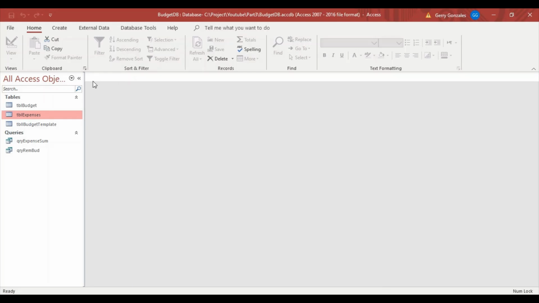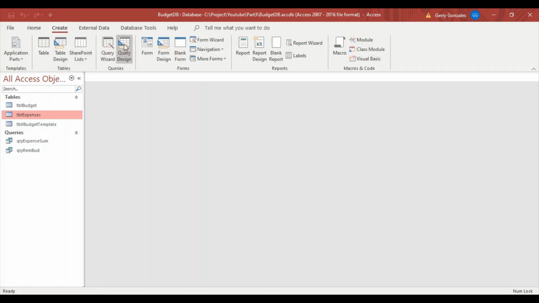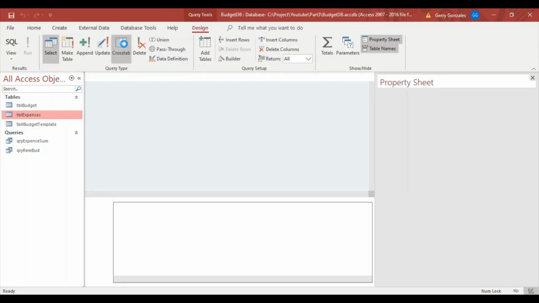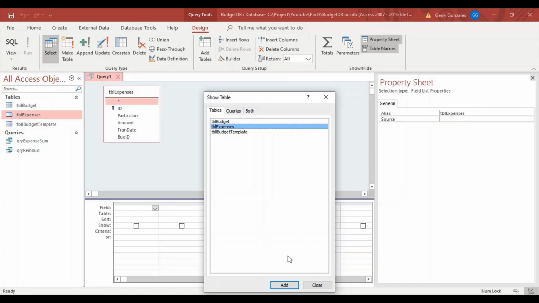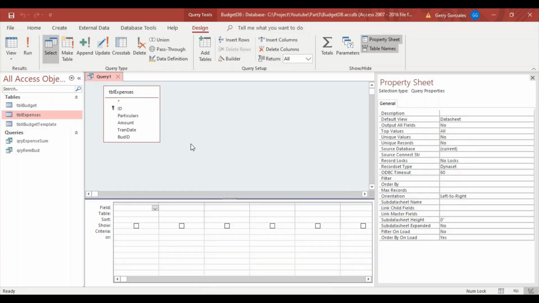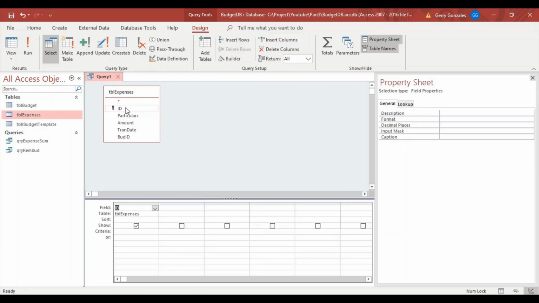In this session, I will explain how to filter different data types in query. Now let's make a query. Go to Create menu, select Query Design. Then from the dialog box, double-click TBL Expenses. Then click Close. I want all the fields to be visible in the query. Double-click ID, Particulars, Amount, Date, and Budget ID.